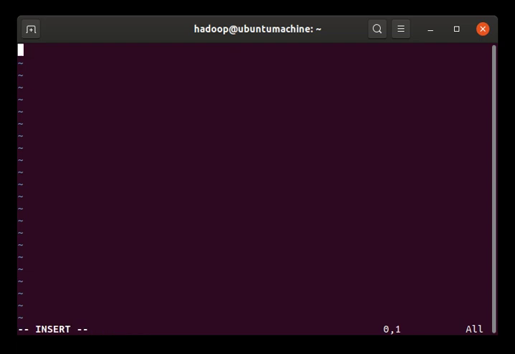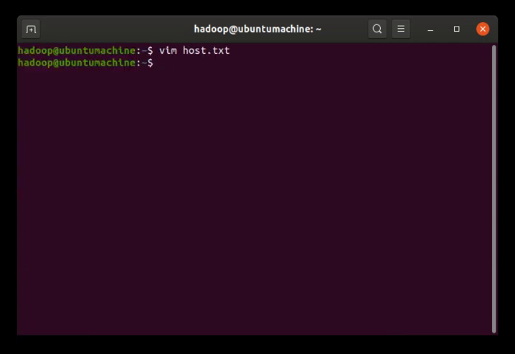So I'm just going to add a random content into it. This is a host file from NFS. Okay. So now let us say that I want to move this particular file from your NFS to HDFS. How can we do that? So the command for this is copyFromLocal. So let us see how we can use that.